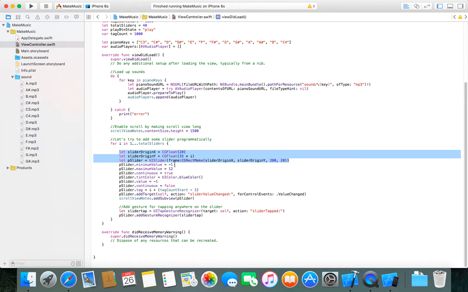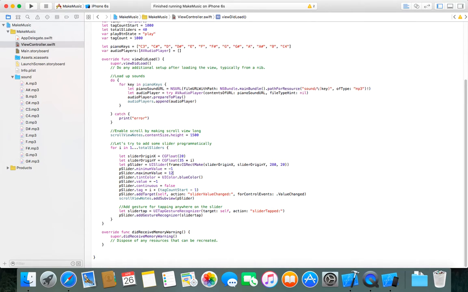And then I'm saying the minimum value is -1, the maximum value is 12. So that lets us play the 12 notes, right? If you can almost visualize the slider, if I'm sliding it and if I stop at number 4, it's going to play note number 4. So that's the intent. And then it's continuous, tint color blue, value, this is the starting value. So this is redundant. We want continuous to be false.